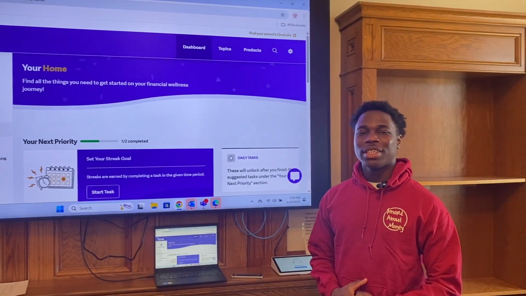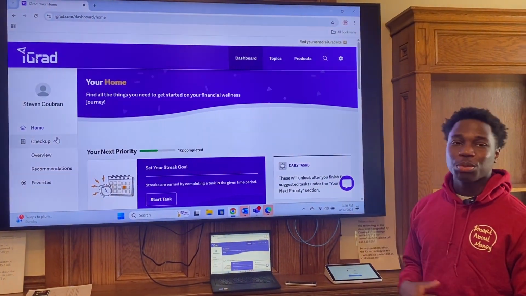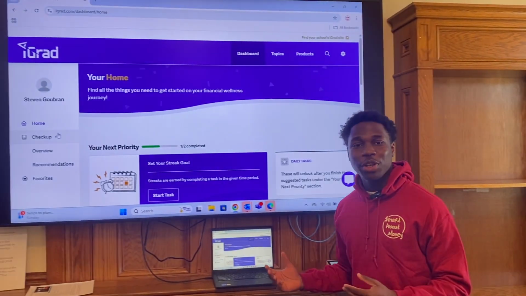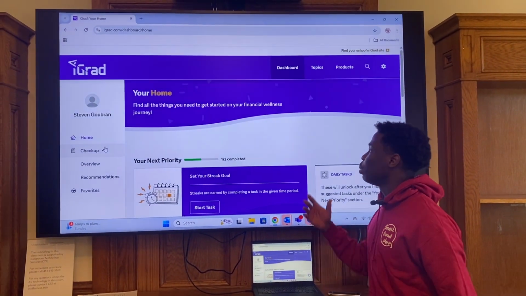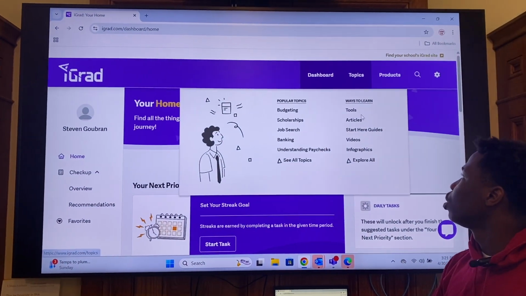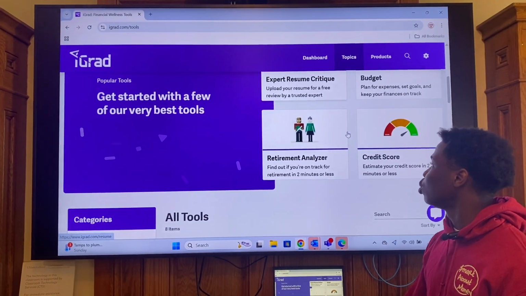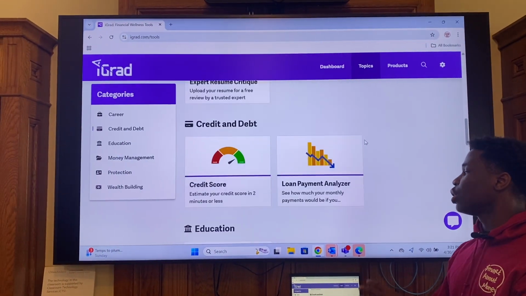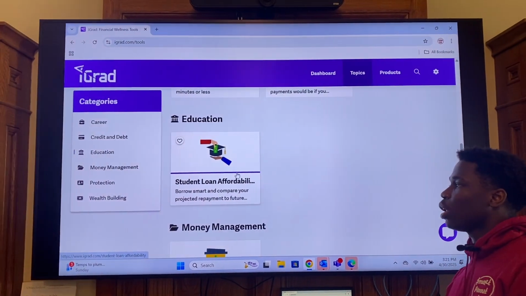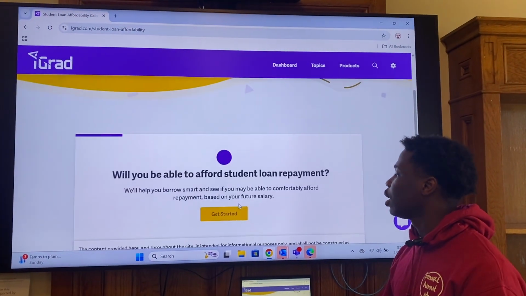Hello everyone, it's Amen here, and I'm a peer financial coach with UMassAm, and I'm basically going to be walking you through the student loan payment tool. Hopefully you have your iGrad account, so you log in and it brings you to this page. Now you navigate over to topics where you see tools, click on tools, and you scroll down. As you scroll down, you see iGrad has a variety of tools, so feel free to explore them. But we'll be focusing on the student loan affordability tool under the education section. You could also navigate to this site to easily find it. So click on that and click get started.